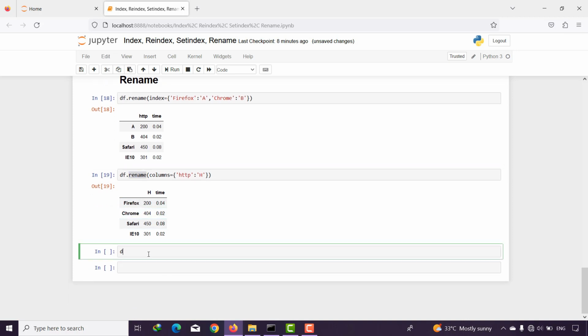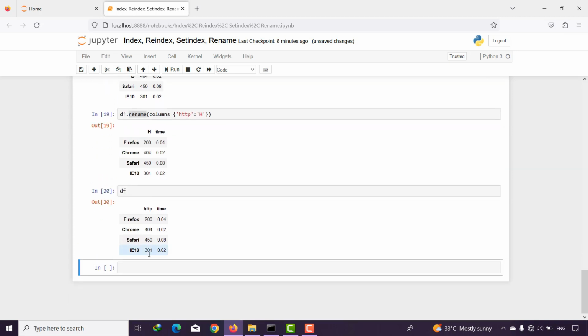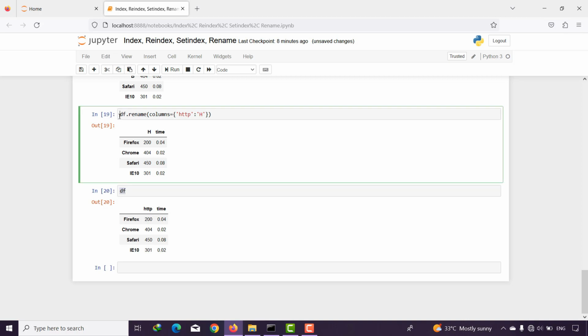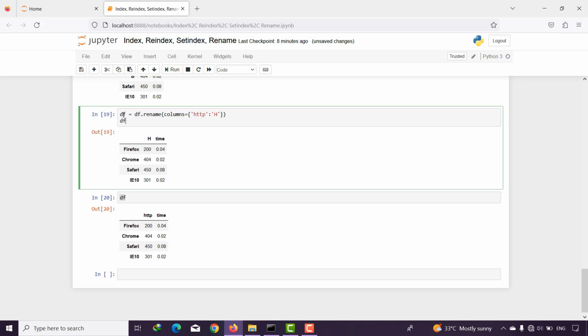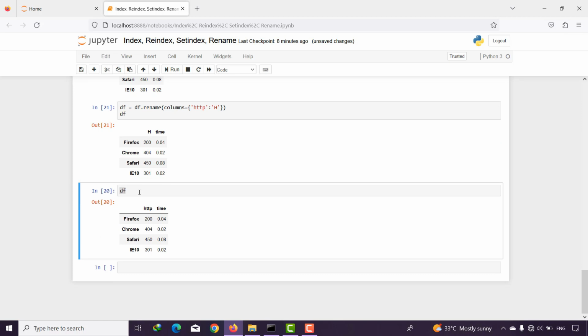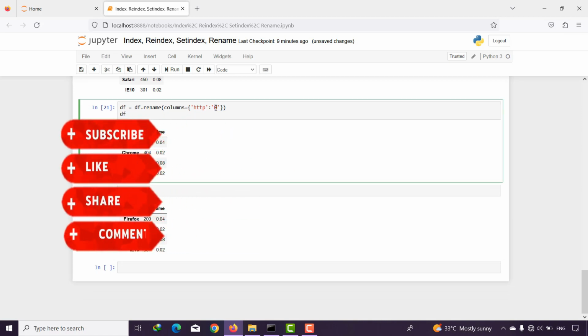But if I print df, you may ask yourself why the original data frame doesn't change. It's because I didn't pass these changes into another variable. If I pass these changes into, for example, a df2 variable or maybe just the df variable, you can see that df changes itself. And if I print the original df, you can see that HTTP changed into H.